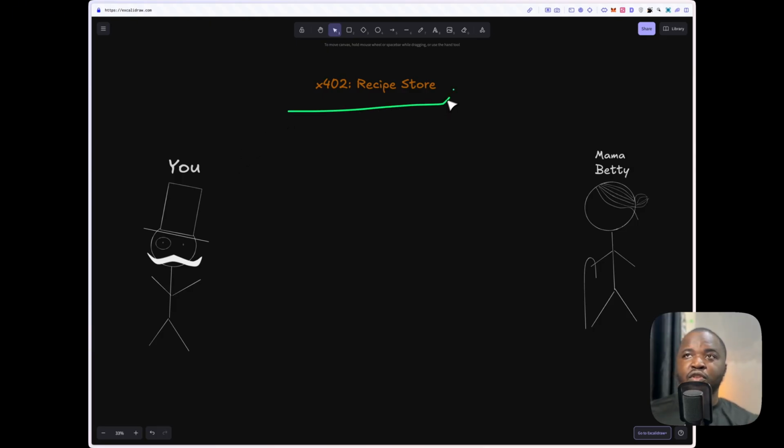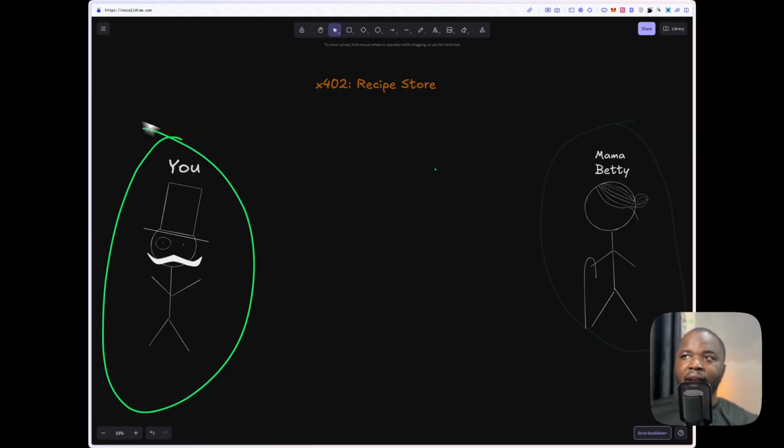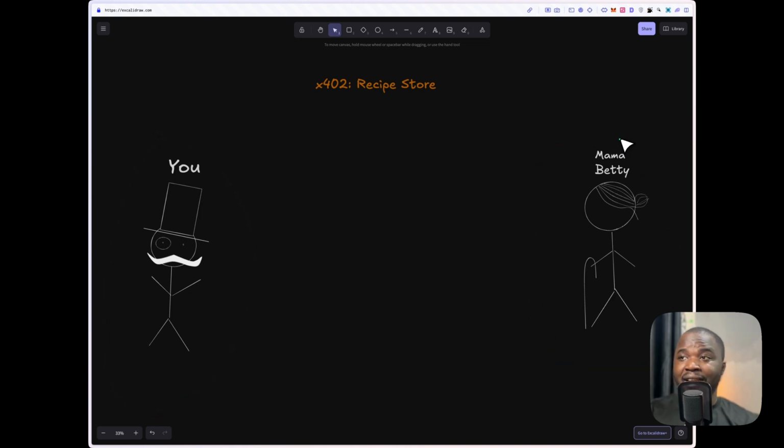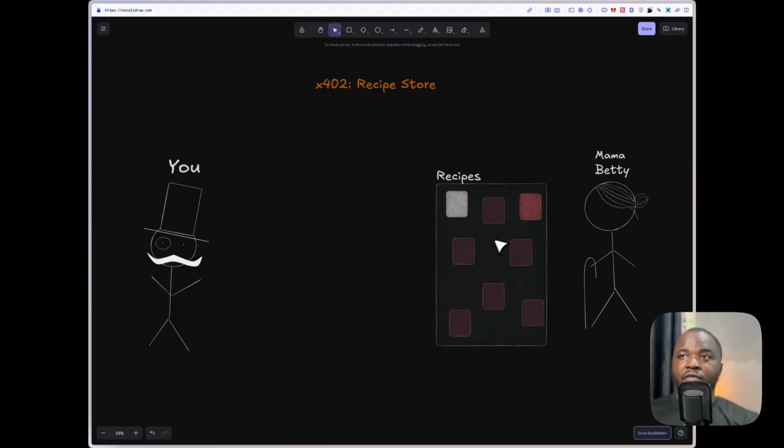So this is the X402 recipe store, right? And this is you on one end, and this is the seller. So you are the buyer, and this is the seller. Buyers and sellers are important concepts when understanding the flow for the protocol. You as a buyer need the recipe from Mama Betty. Mama Betty has a lot of recipes, and you want one of them because you are going to visit your friends for the weekend and you intend to make a special meal. So you do one thing, ask Mama Betty to send you a recipe. I would like one of your recipes.